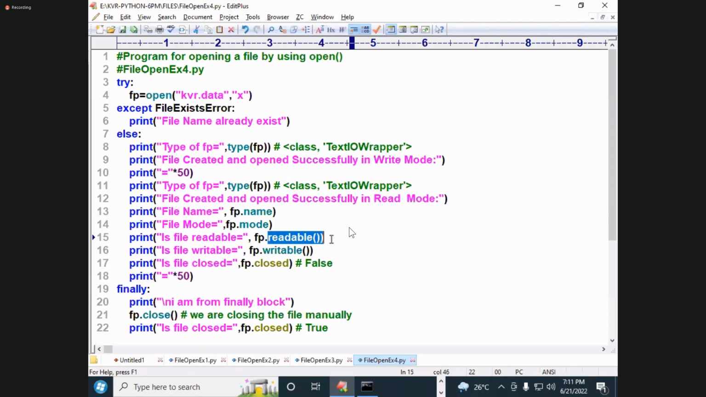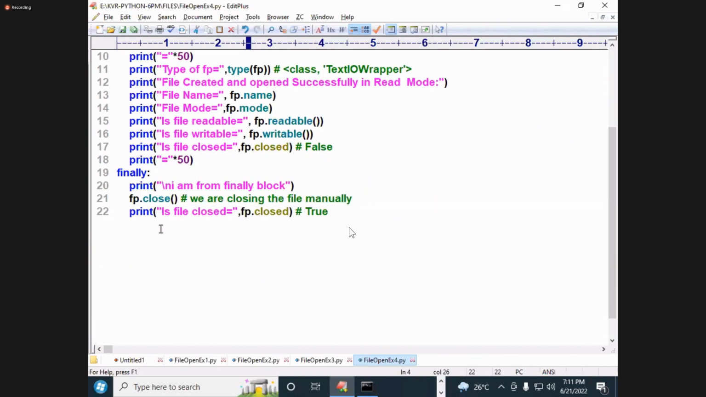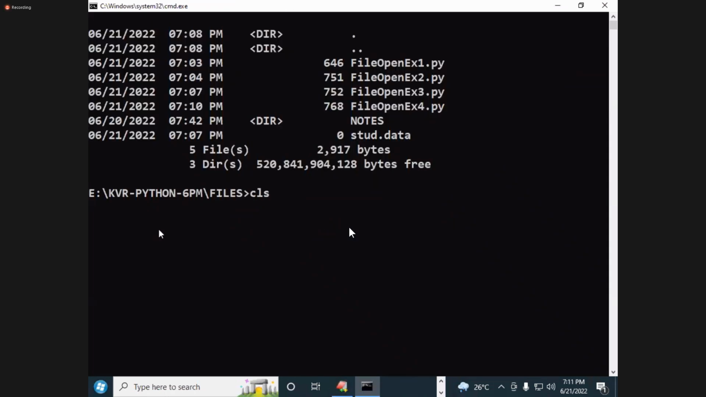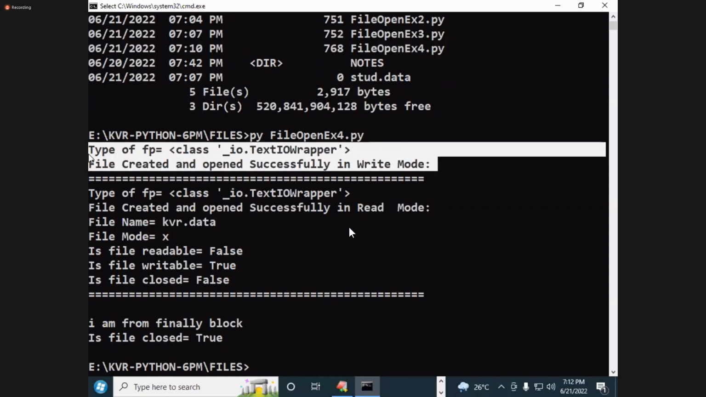Example for readable false, writable is what? That time the file is successfully opened and the file will be closed also. Now come down to this line. Execute 4 or 5 or 4. Now see, the TextIOWrapper is successfully opened in write mode.